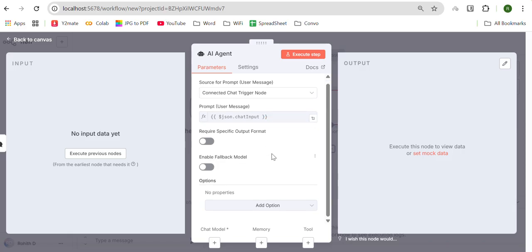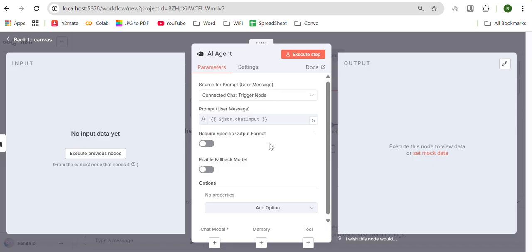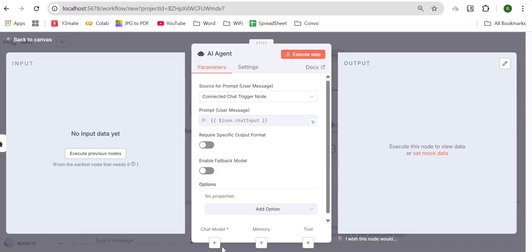So that is some formatting thing, no need to worry about it. One of the special things here is that it can be connected to a chat model, to memory, and to tools. So three kinds of connections are available in this AI agent.